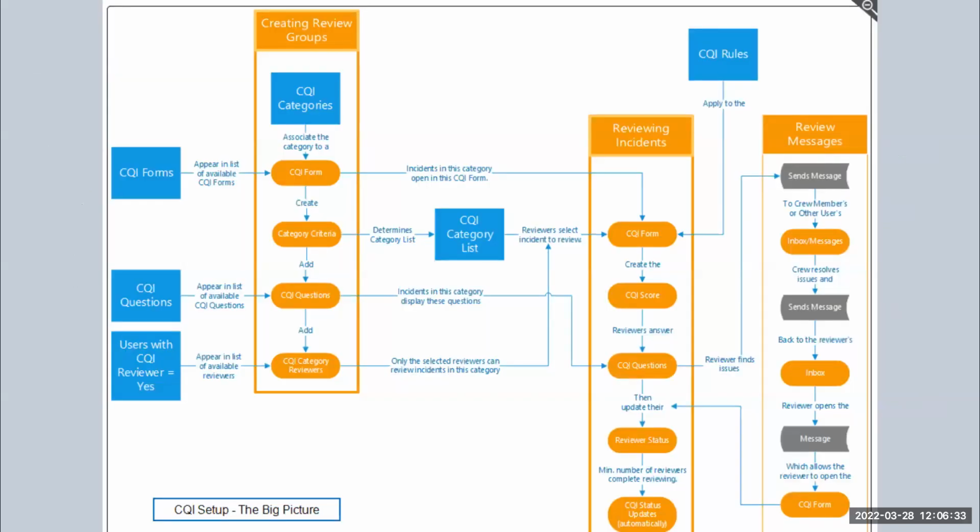This is a map of the big picture of CQI. It's a good reference for the cycle of a patient care report through the CQI process, starting with your users, your questions, and your forms, and then going into categories, into a CQI list, which is an incident list, reviewing the incidents, answering the questions, updating the status, seeing how it conforms with any rules, which we're not talking about CQI rules in this video, but we can at a later date, and then communicating with your crew and receiving feedback from your crew.